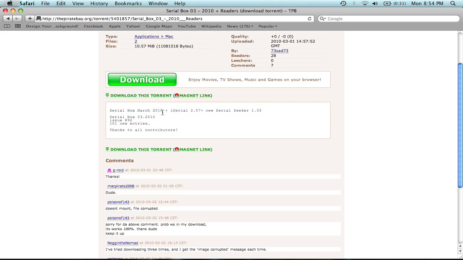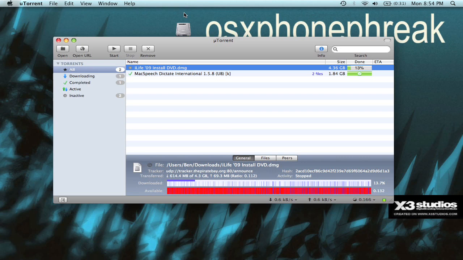Basically, a Serial Box is essentially a box that contains a whole bunch of CD keys or serial keys. Then it comes with iSerial 2.07, which is what displays those serial keys. It also comes with Serial Seeker. I don't really use that. It's more of an application for the slower Macs out there because it's a little bit faster, but this one has a lot more features. So I use iSerial.